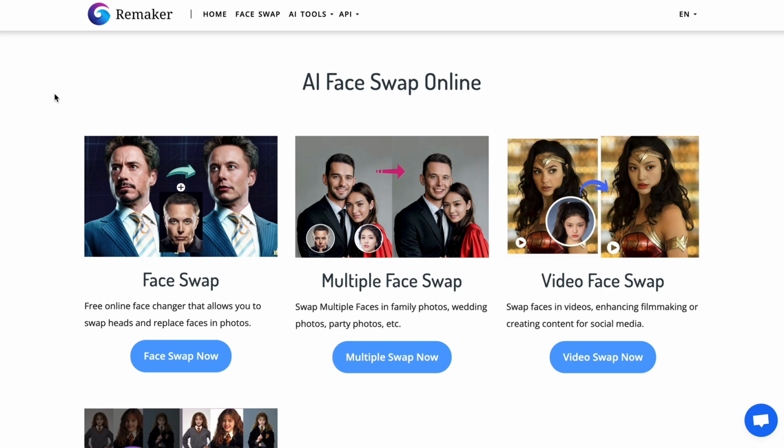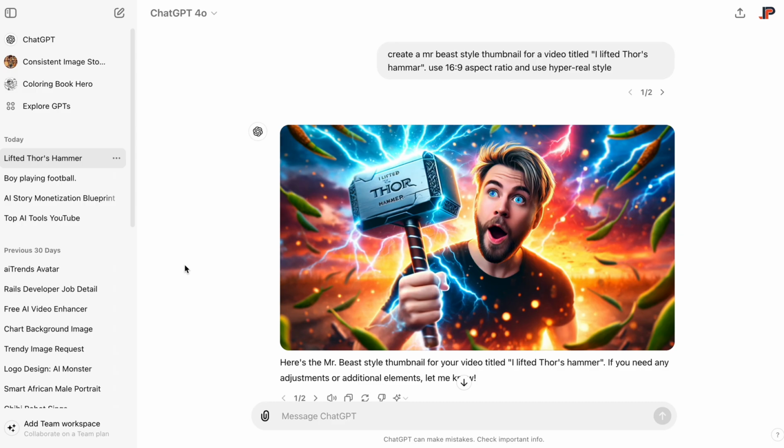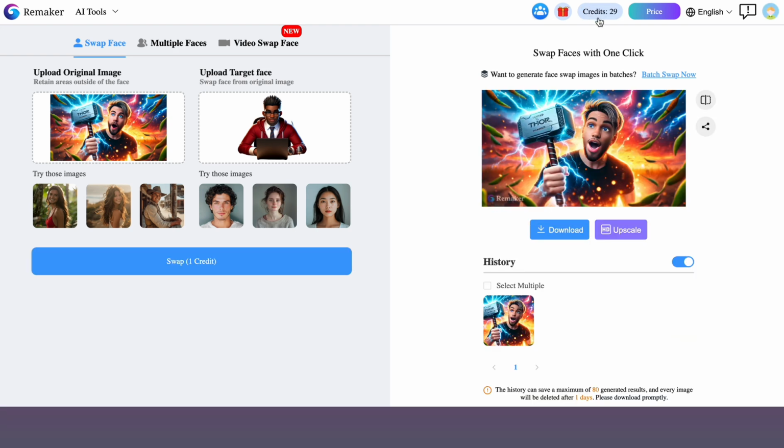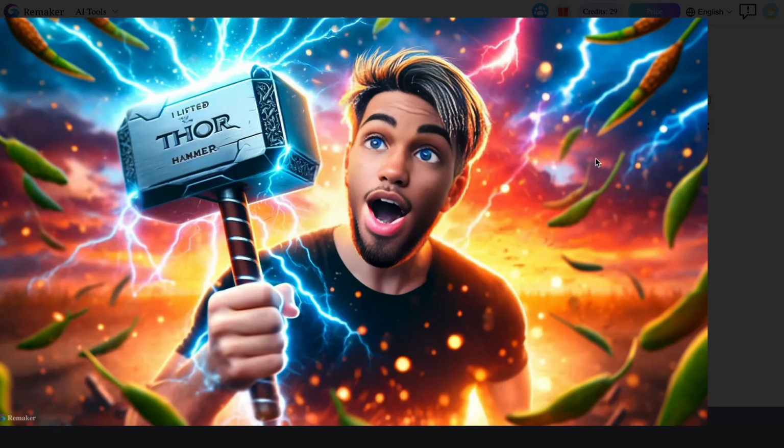The next one is Remaker, a great tool that can help maintain your brand image. It allows users to replace faces in photos. A typical example is this thumbnail of a character holding Thor's hammer. This would make a great thumbnail for a video, but you may want to change the face of the character to your own or your brand's. So we simply need to upload our original image and then add our target face, which in this case is my avatar. And as you can see, Remaker has replaced the character's face with my avatar's. So while you may not need this tool for your every task, it can be very useful, especially if you want to create thumbnails like this one.